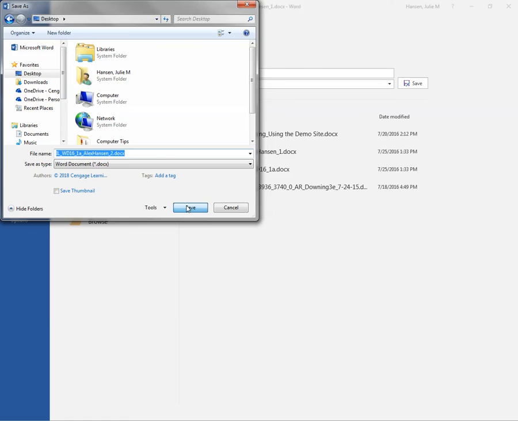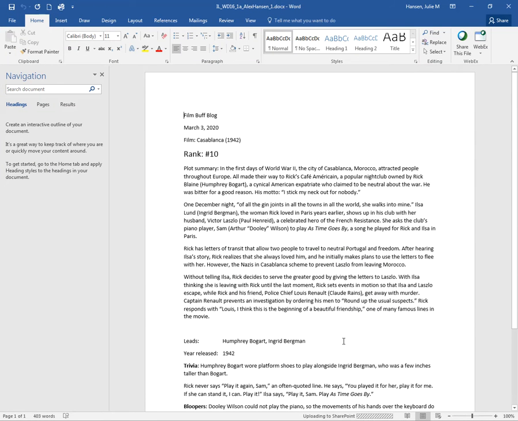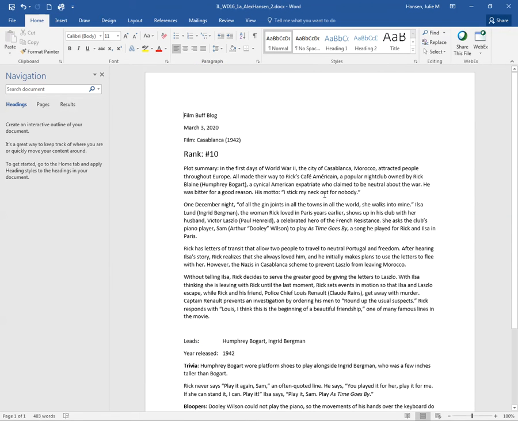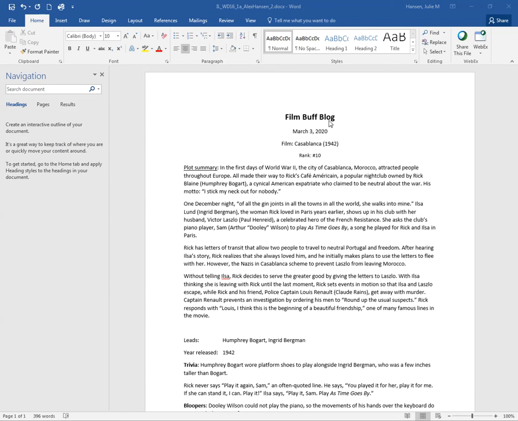Now, keep in mind that there is a lot of encryption that goes on underneath the hood, as I say it, so that the student can't share their work with another student. All right, so the first step asks them to do the blog title, Film Buff Blog in bold. So I'm just going to go over to the document and I'm going to bold this. Okay, I'm not going to bother you with all these things, but I'm going to follow a couple of the project steps.